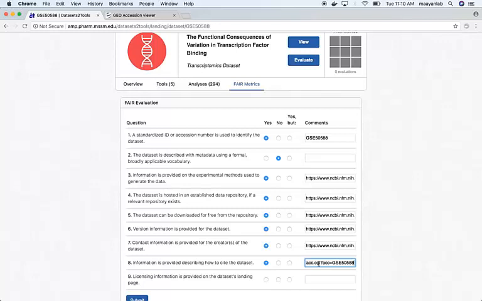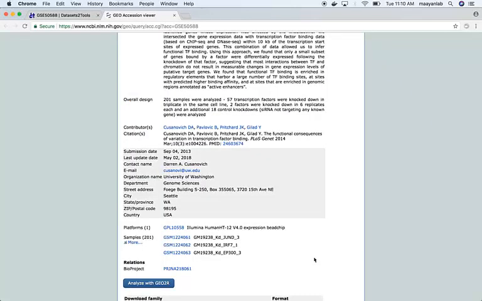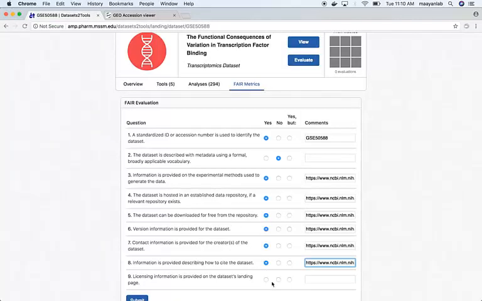The ninth question concerns the availability of license information. So differently from the other questions, this information is not made available on the dataset's landing page, so we can answer this question negatively.